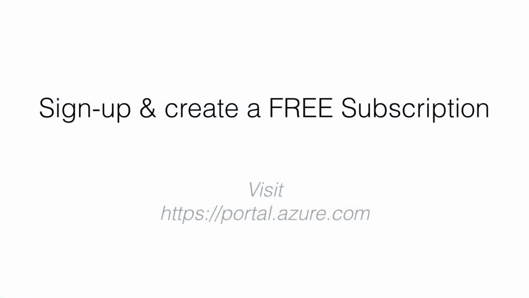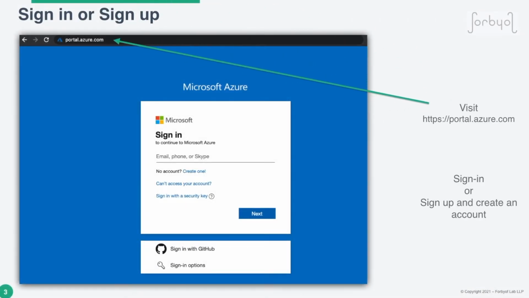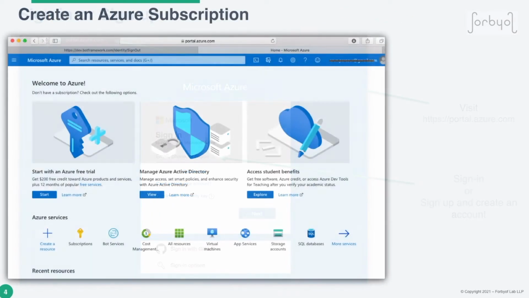First, you sign up for Microsoft's Azure subscription. This creates an account that will help you plug in Microsoft's bot framework into your website's chat module, which you'll see later in this video. Visit portal.azure.com and sign up if you don't have an account, and sign in.